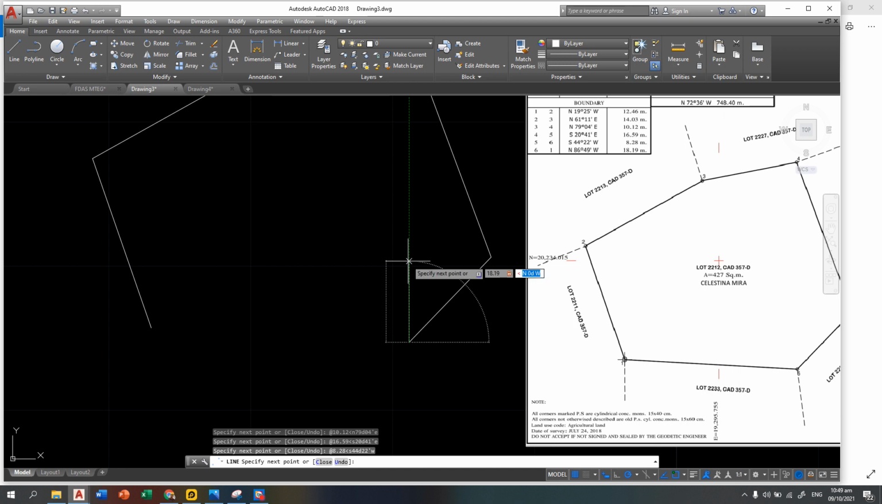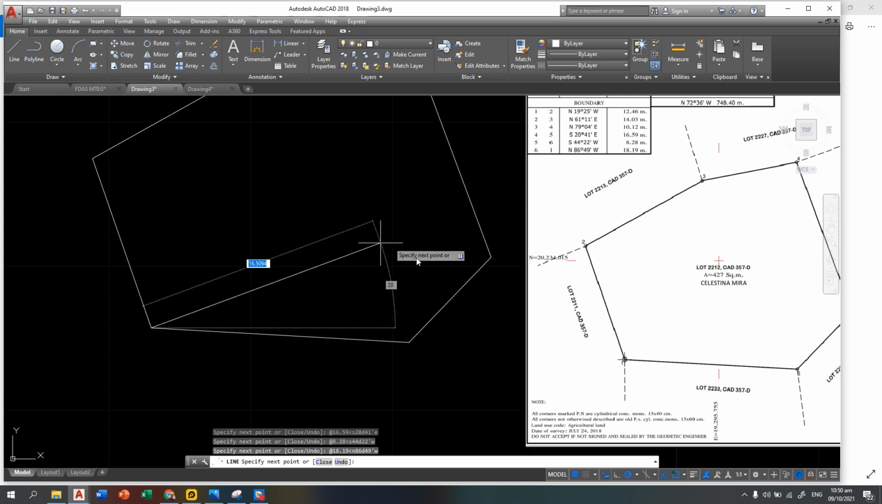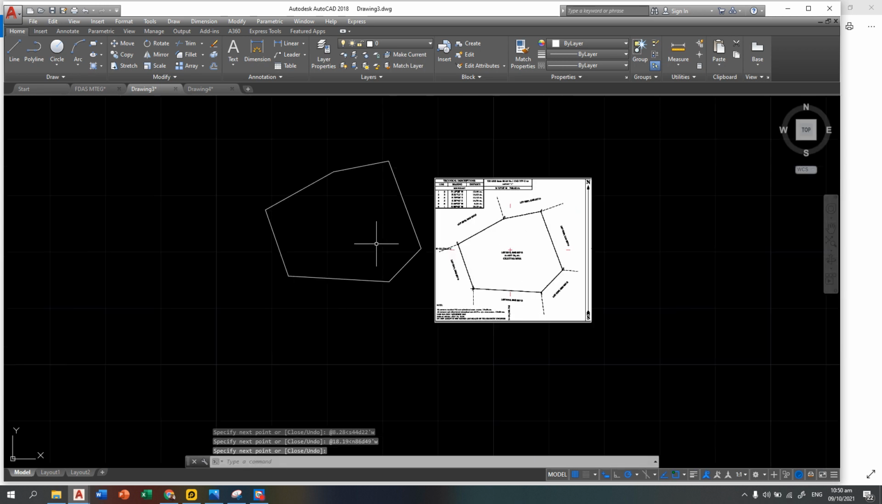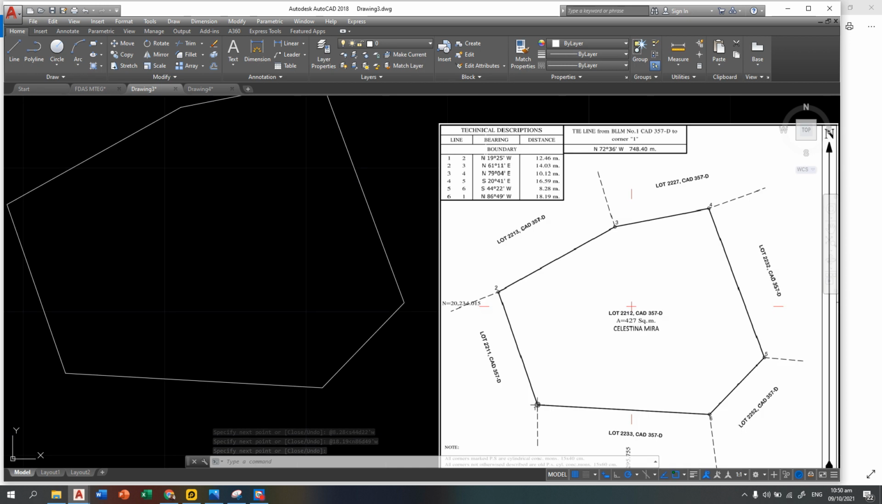Then the last one, the 6 to 1, we have 18.19, angle north 86 degrees 49 minutes west. Then press enter. Then to terminate your line, just press enter. So you have now your lot plan using the given technical specification.